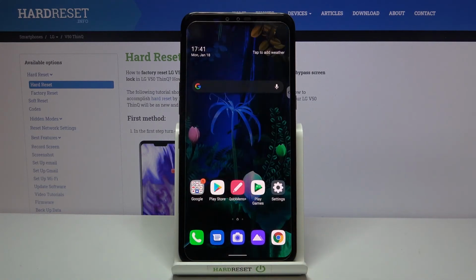So actually that's all. This is how to change the photo size, the image quality and aspect ratio in your LG V50 ThinQ.